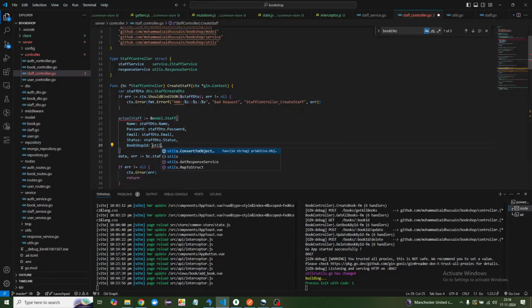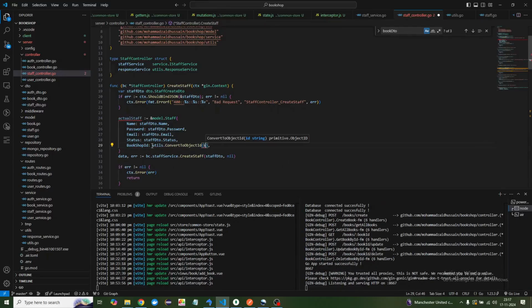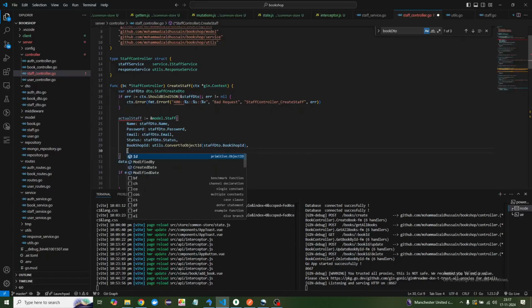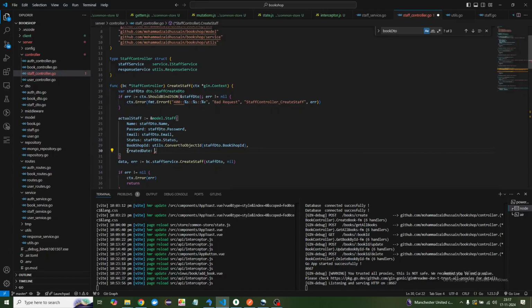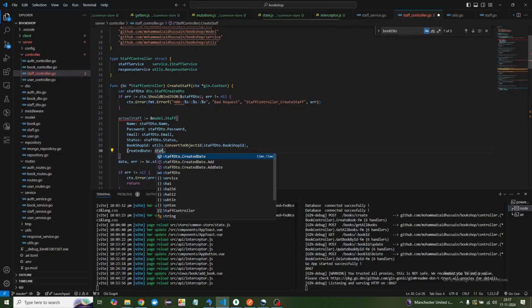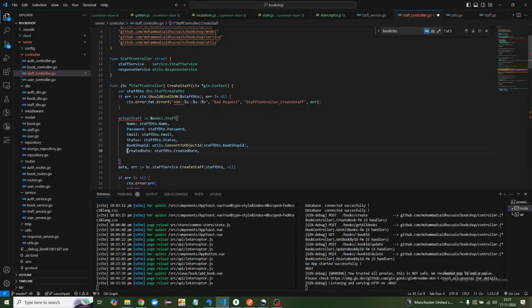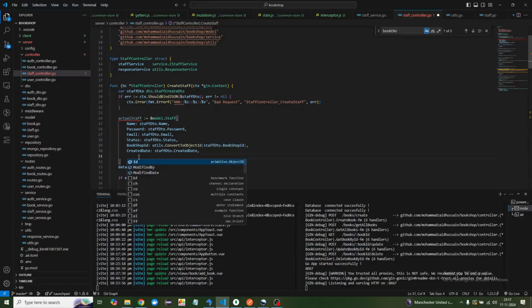So here I'll say utils dot ConvertToObjectID, and this time staff DTO dot bookshop ID, right? Next, what we have, modified by, we don't need modified by actually, right? In this case it will be empty, and then I'll say created date. So I'll say staff DTO dot created date, right? And what else do we need? Modified by and modified date are not required in this case, right?